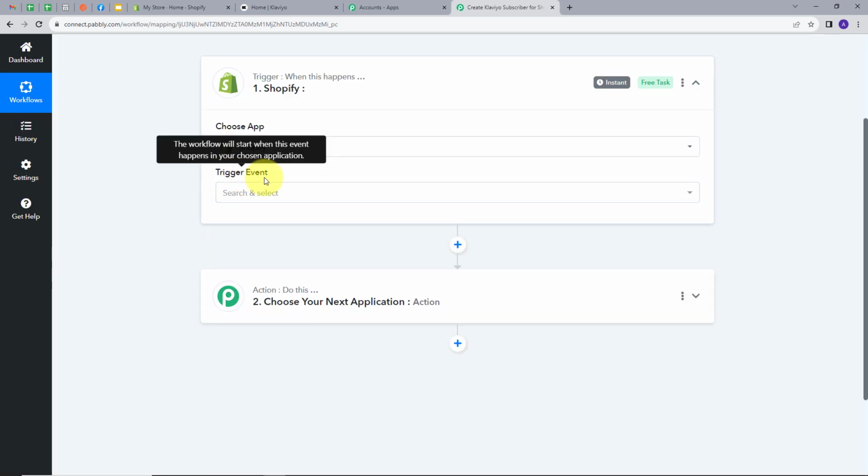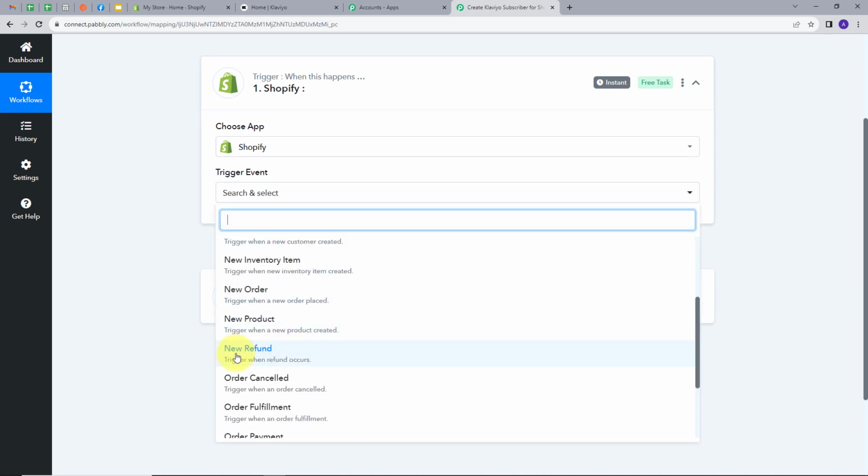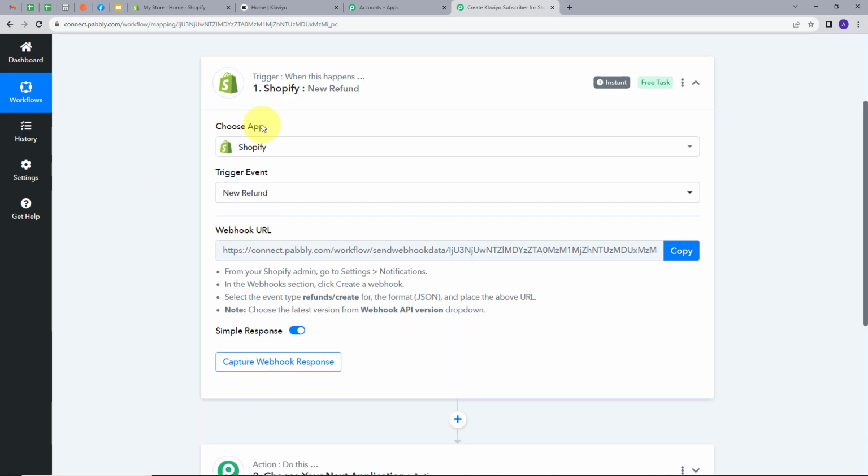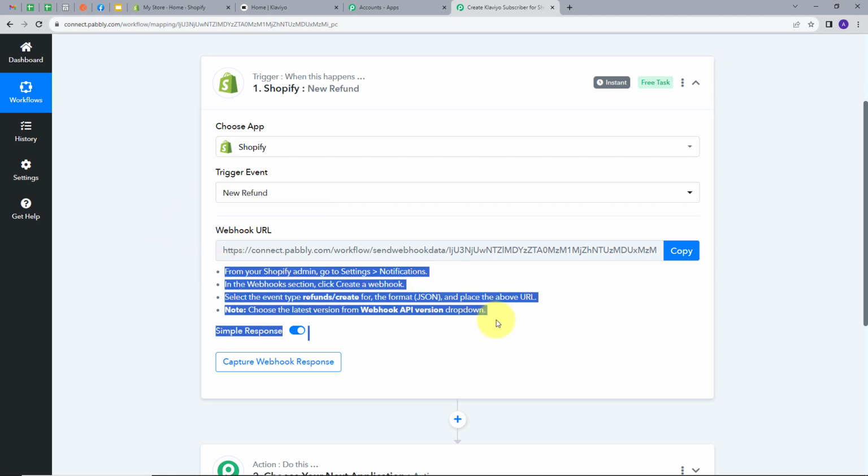Now I have to give a trigger event. For that, I will open this tab and I will select this new refund. So this will be my trigger event. Now I have to connect Shopify with Pabbly Connect. For that, I will use this webhook URL, which is going to work as a bridge between Shopify and Pabbly Connect. And for connecting these accounts, I have to follow all these instructions.